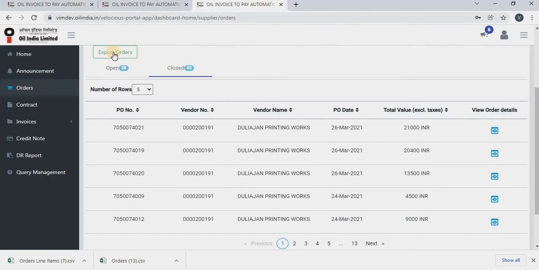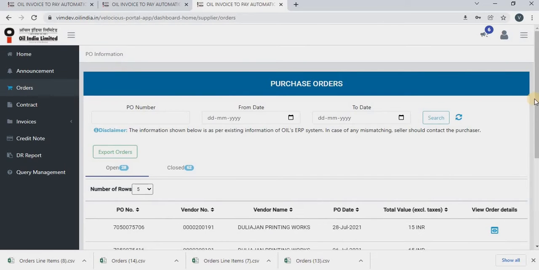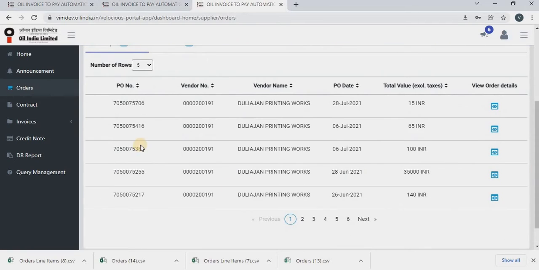You can also see the export order button. When you click on export order, you will get two Excel sheets downloaded. One is for the header information and one is for the item information. In the open orders table, you will be able to see PO number, vendor name, PO date, total value, and the order details.